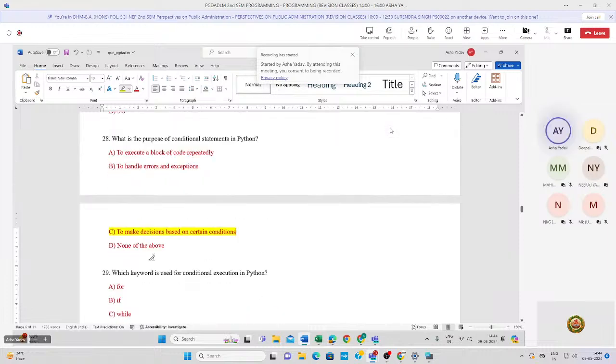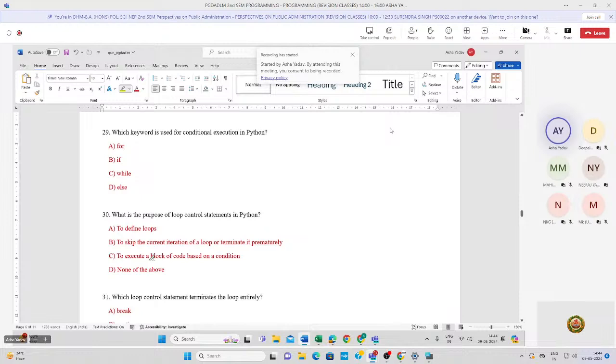Perfect. Next is, which keyword is used for conditional execution in Python? B. A. Conditional execution. Did you say A? For loop. No, option B. Yes, B. If. Okay. Conditions के लिए we just have if. For and while are for looping construct. Also, else will not come because else has existence only if we have the if. अगर हमारे पास if ही exist नहीं करेगा तो else exist नहीं कर सकता. इसलिए else is not the right answer. If is right answer. If is the starting point of any conditional execution.